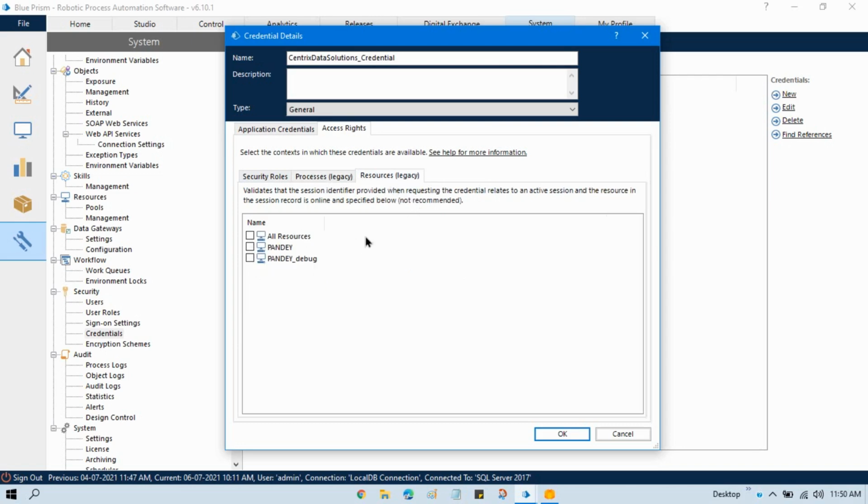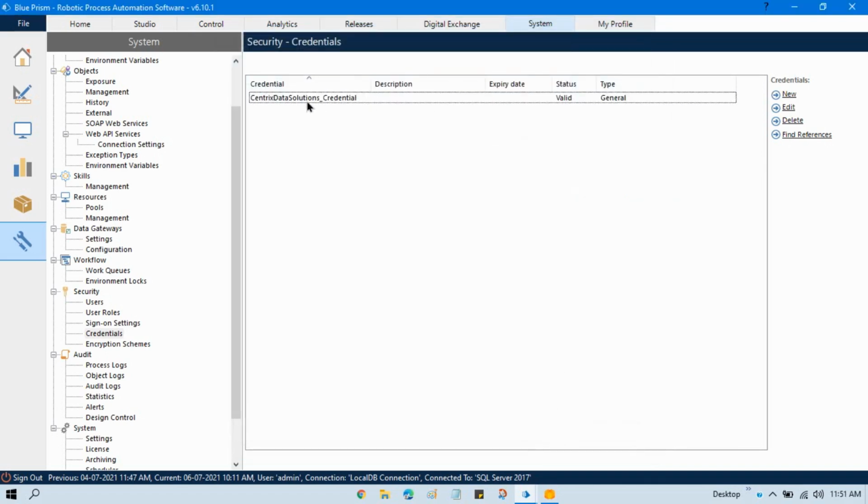Now in the resources, which resource can access your credential? So if you are working on multiple boards, you know that one board is assigned to one process, another board is assigned to a different process, right? So if this process is assigned to Centrix Data Solutions, then you can select only this resource can access that credential, other resources cannot access that, right? So currently in this scenario I need debug also, because I am going to use it in the debug mode, so I can select both. Now you can see we have created this credential.